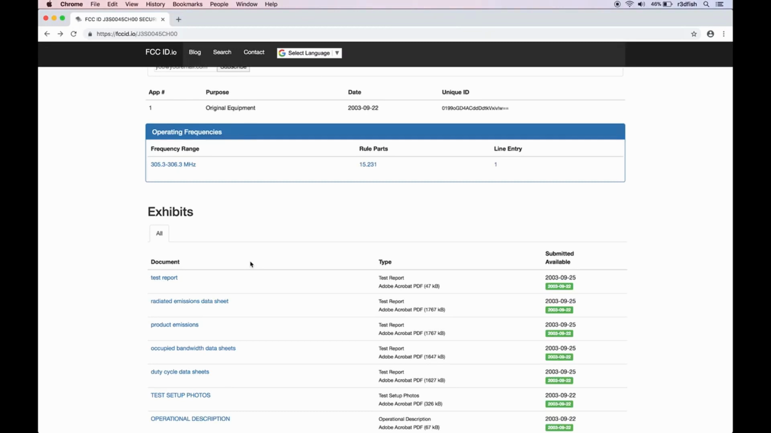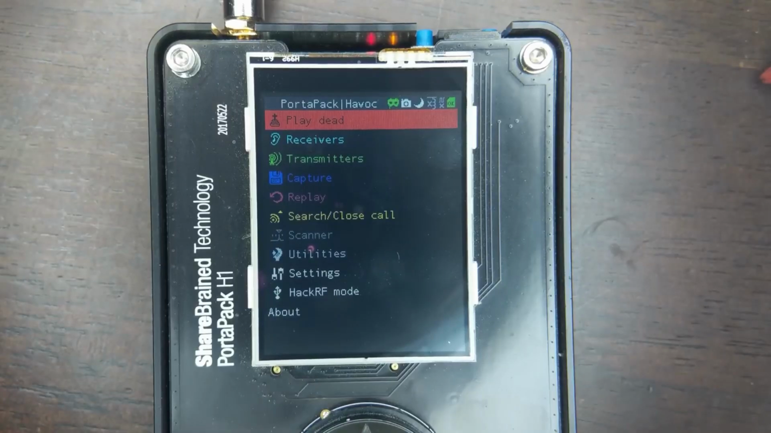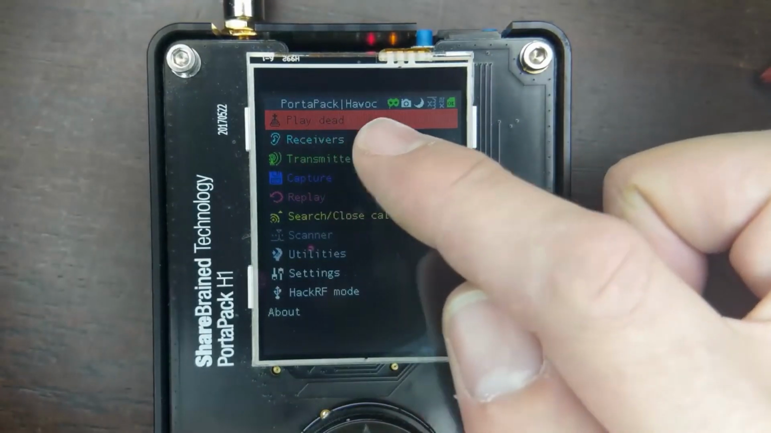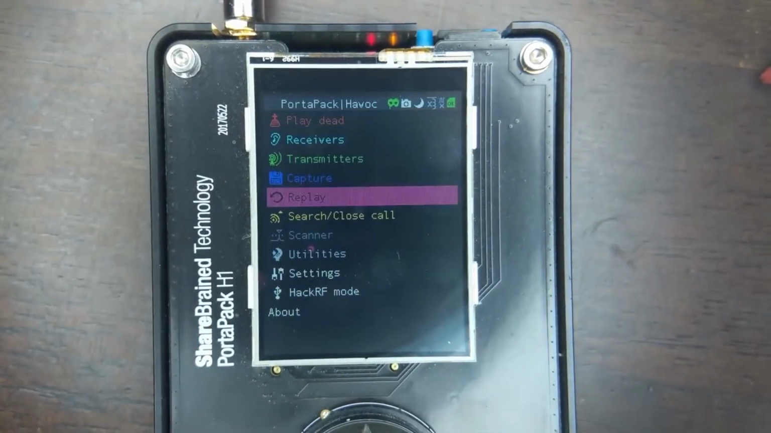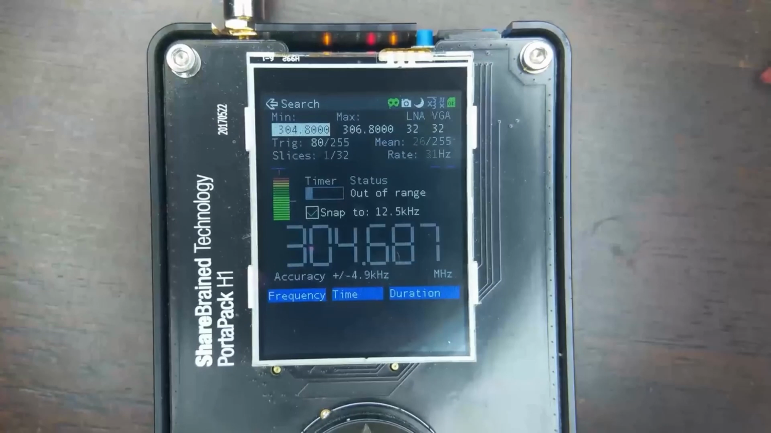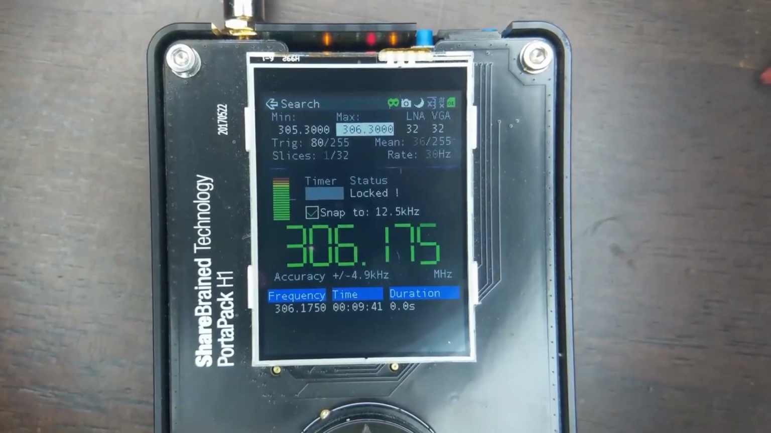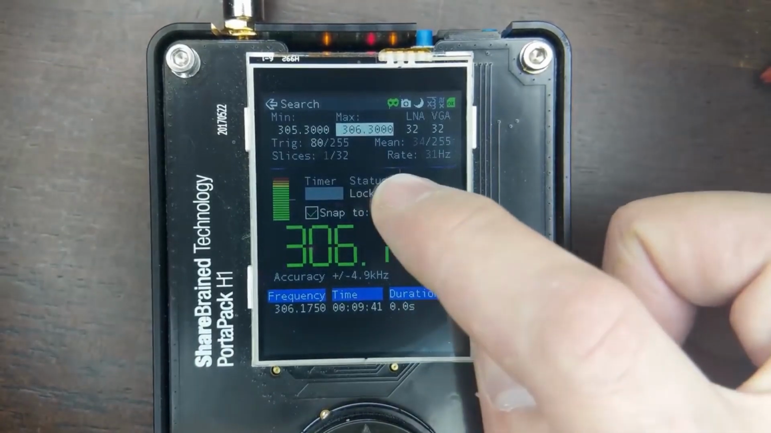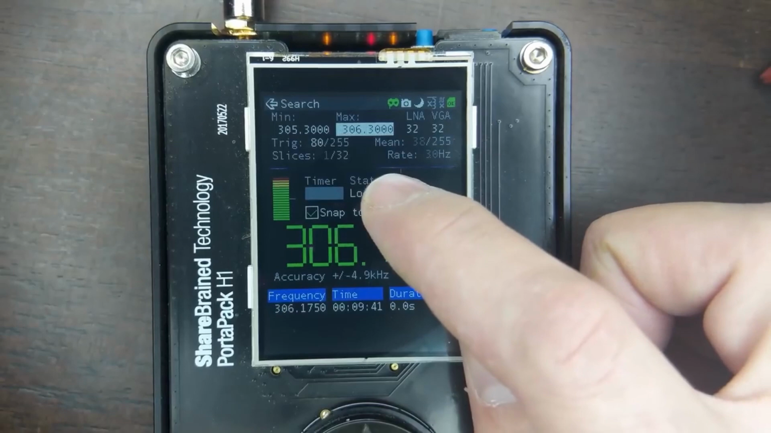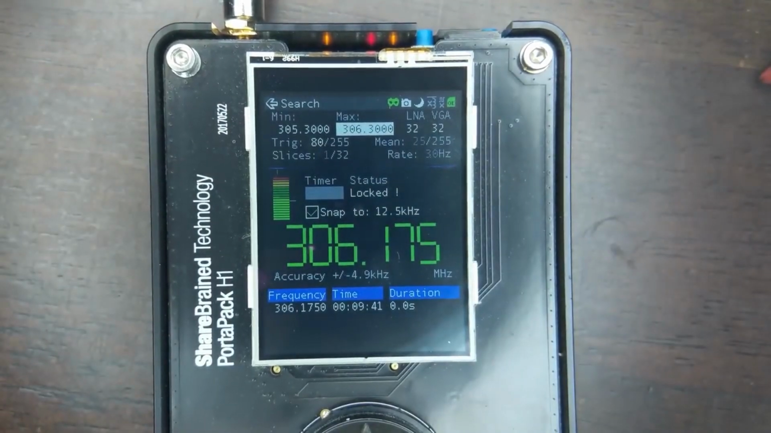So let's jump over to the HackRF. Now we need to find the frequency at the center of the signal that comes out of the remote. In order to do that, we're going to use the PortaPack with the Havoc firmware. We're going to use this search close call function. We'll set the minimum to 305.3 and the max to 306.3. We got that from the FCC page. Now I'll just click the button and we'll see that it lights up with 306.175 as the frequency. And if you look closely right here, you can actually see the signal on a little tiny scope. But now we know we're at 306.175.